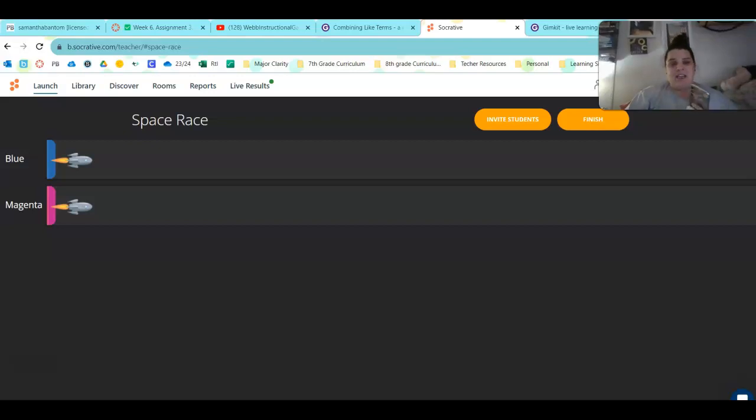My lesson this week focuses around combining like terms, and I was actually able to incorporate two different game-based learning opportunities for my students. At the beginning of the lesson, students are going to do an entrance ticket, so I can figure out what they already know and what they need to work on. The website I'm using is Socrative, where students can basically do polls.